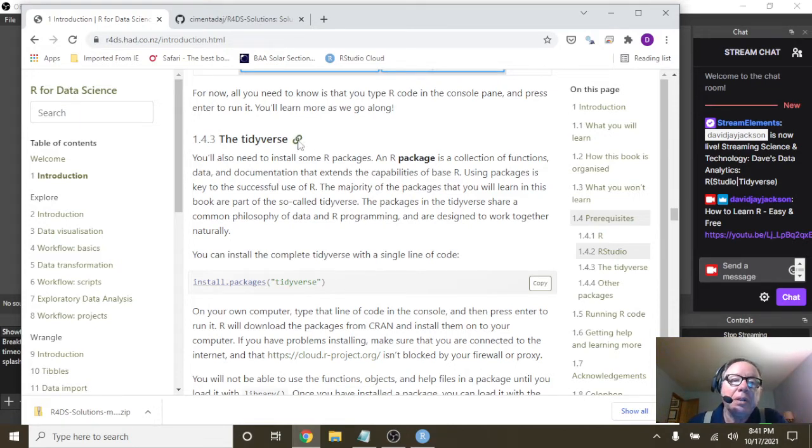The Tidyverse. You also need to install some R packages. R packages are a collection of functions, data, and documentation that extends the capabilities of base R.